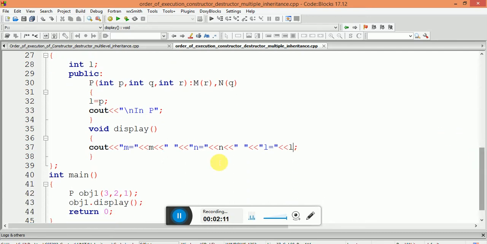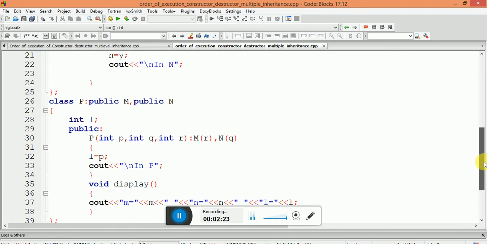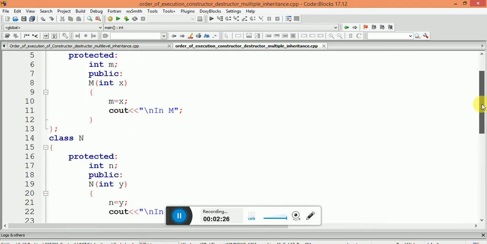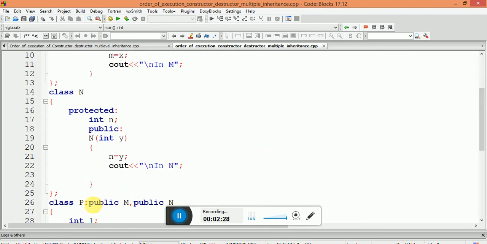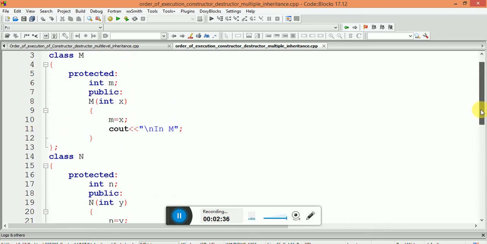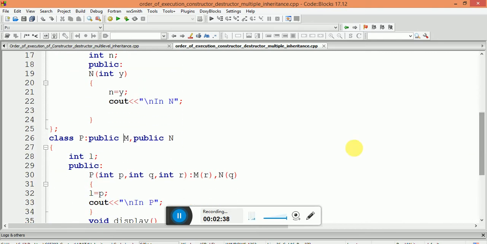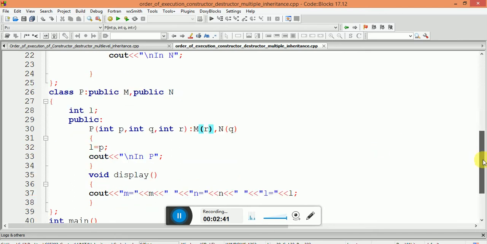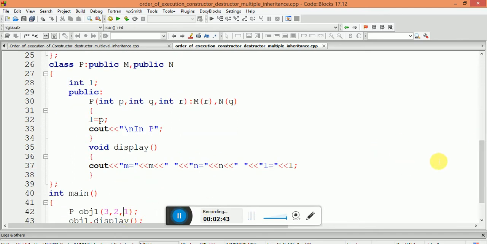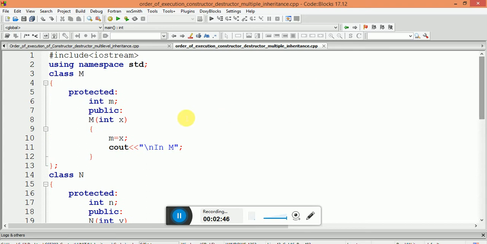Now in the main function we will create object of this derived class P by passing values 3, 2 and 1. 3 will be taken by P, 2 will be taken by Q, and 1 will be taken by R. Now what will be the order of execution here? As we discussed earlier, the order of execution is dependent upon the order of inheritance. So in the order of inheritance, first class M constructor is going to be called with value which is passed to M, that is R. What is the R value here? R value is 1. So 1 will be taken here.